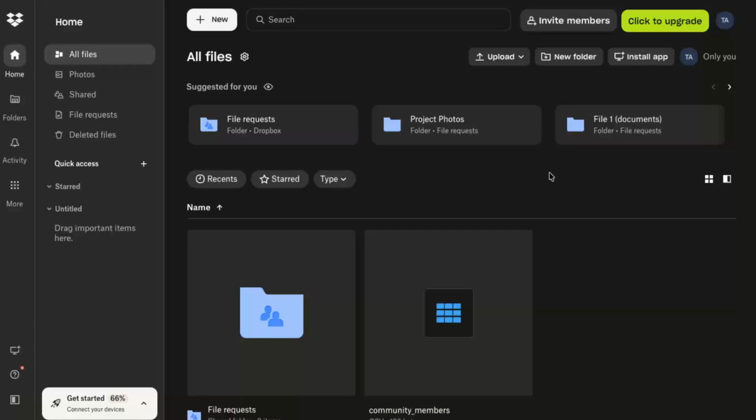If you're not already signed in, log into your account. Once you're in, you'll see your list of files and folders along with the main navigation on the left-hand side. This is the standard Dropbox home view where you usually start.